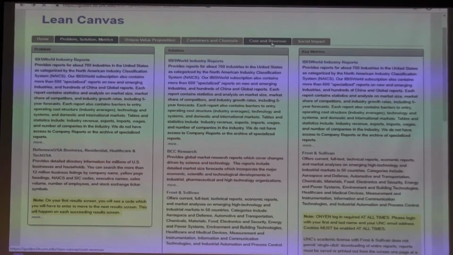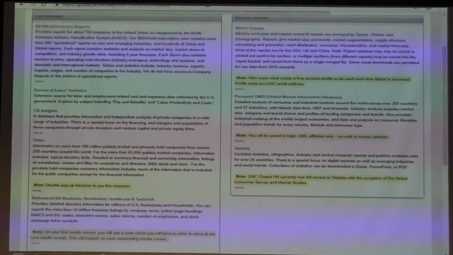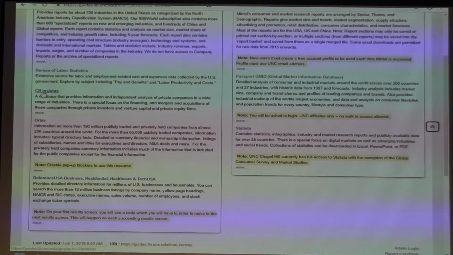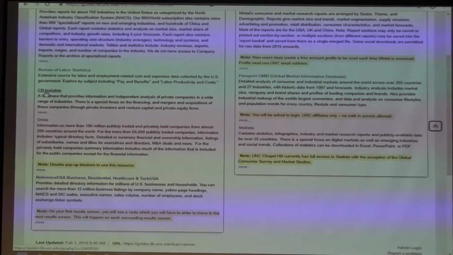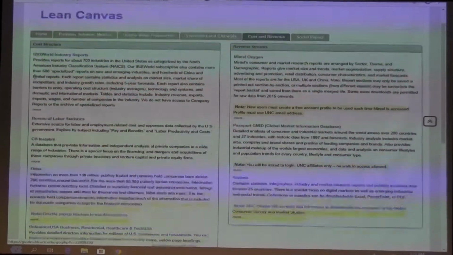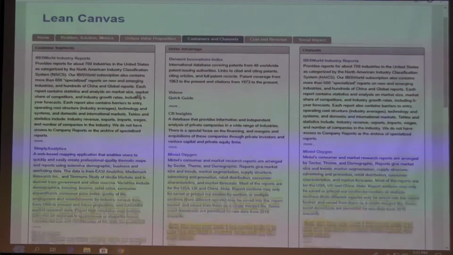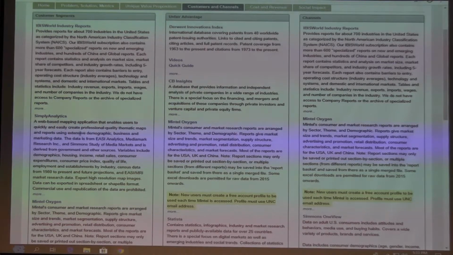Two others: a database that's going to be really helpful for financial information, cost structure, and revenue is CB Insights, and it has financial information primarily about private companies. So I just wanted to point that out to you. This is under the cost and revenue tab there. And then as far as customers, my absolute favorite database is Simply Analytics.